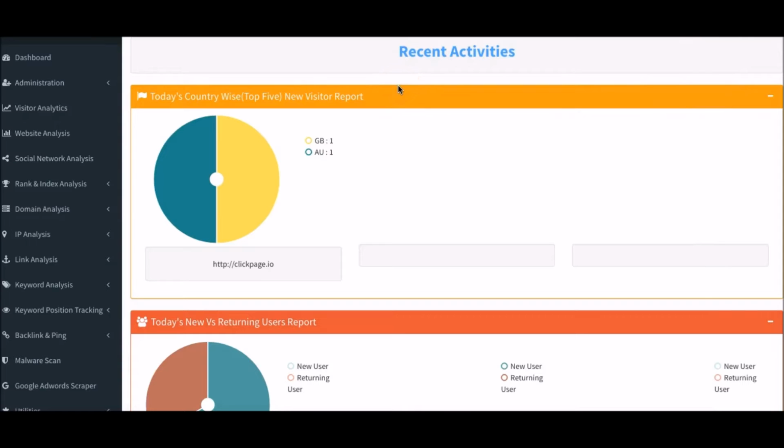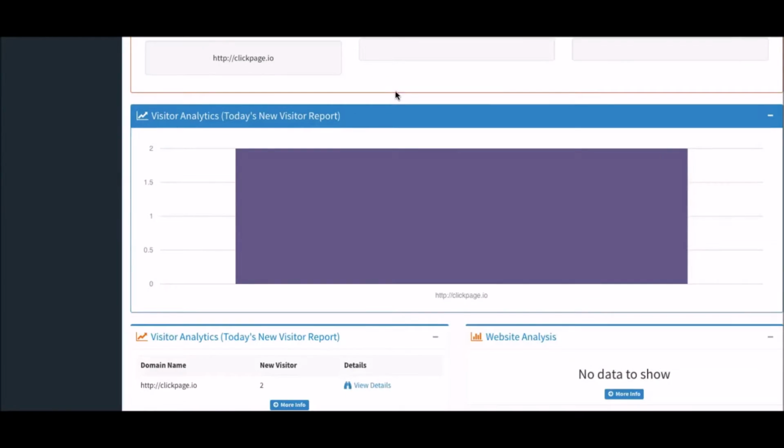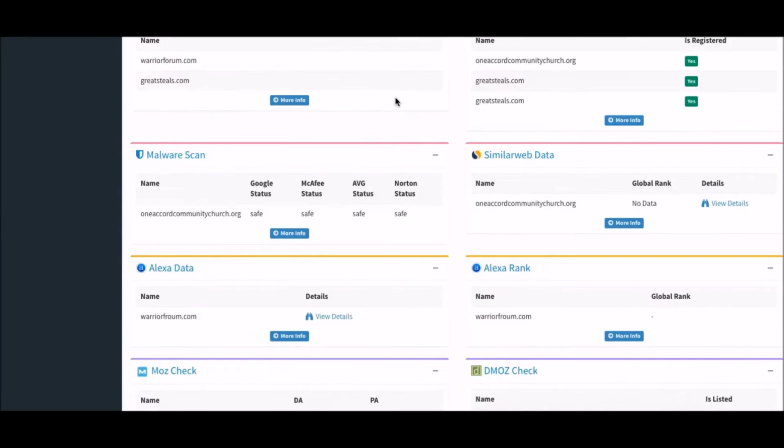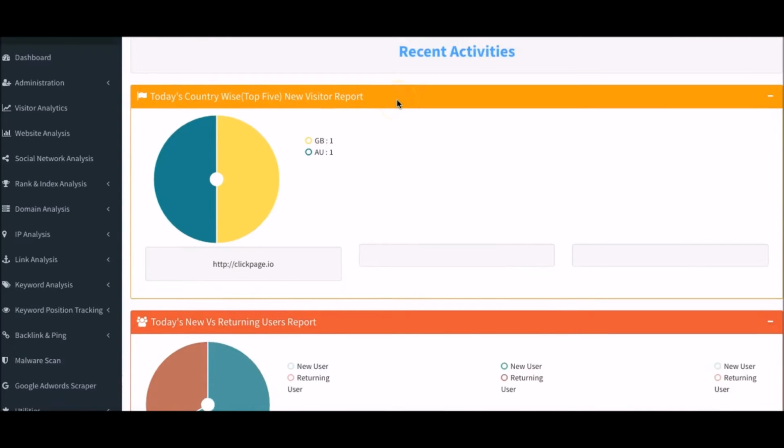And when you log in for the first time, of course, this entire system is going to look empty because you haven't added your data yet. But once you start adding data, you're going to see that your dashboard is going to start getting a lot of information right here. But we'll get to that later. Now, first thing you want to do is click on Visitor Analytics.